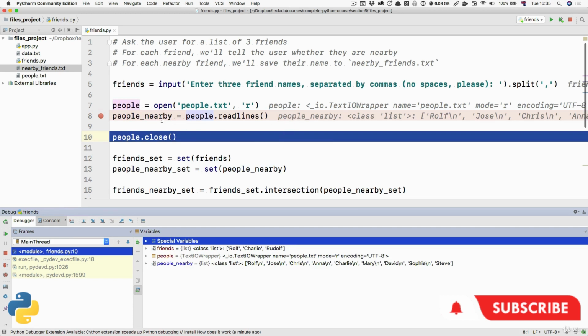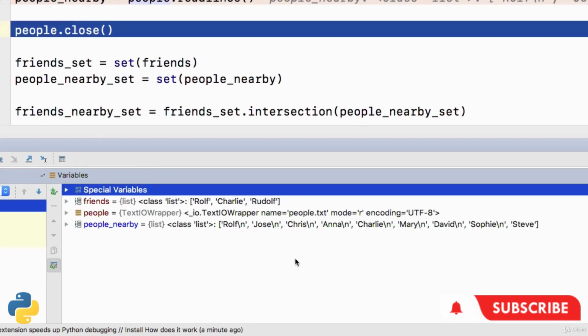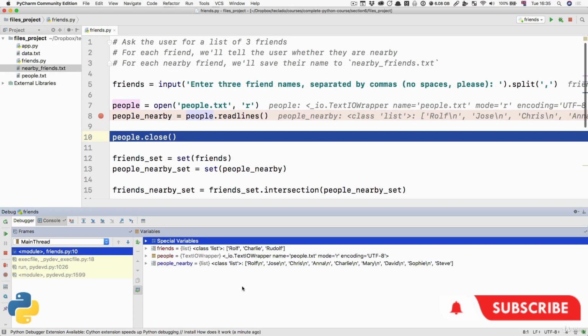And now notice how people nearby has acquired a value after we read the lines. And the value is a rather bizarre value. We've got Rolf \n, Jose \n, Chris \n, and so forth until Steve, which does not have a \n. Now, I mentioned earlier on, I believe, what the \n means when we were working on a menu for the Milestone Project 1, and it's a new line.